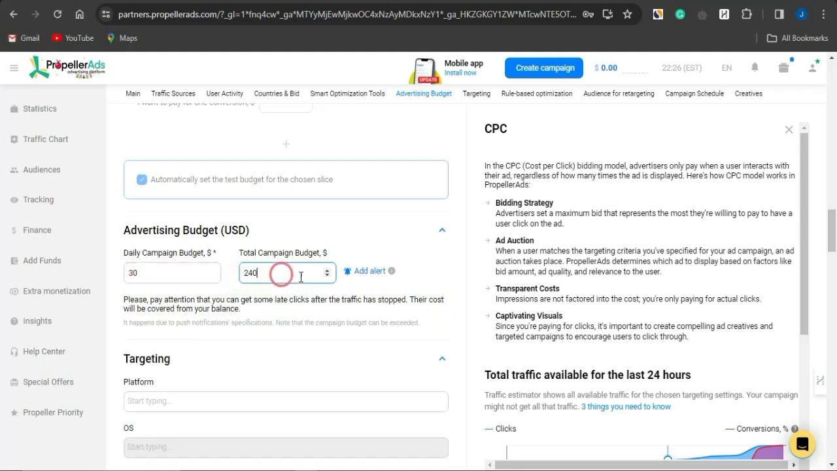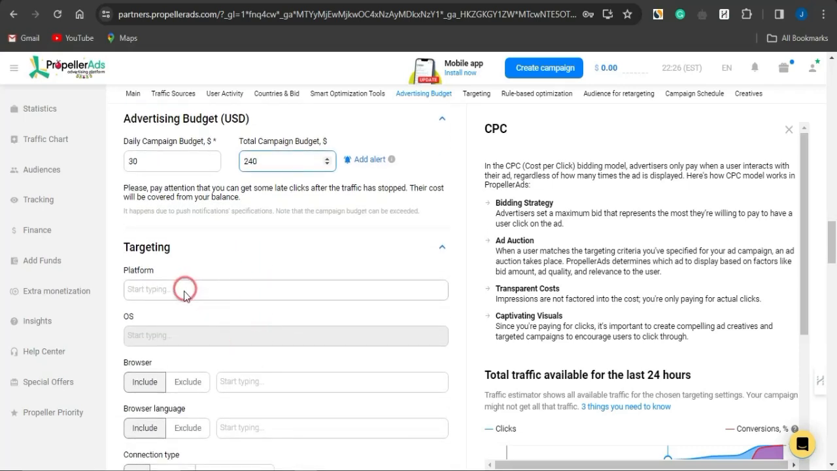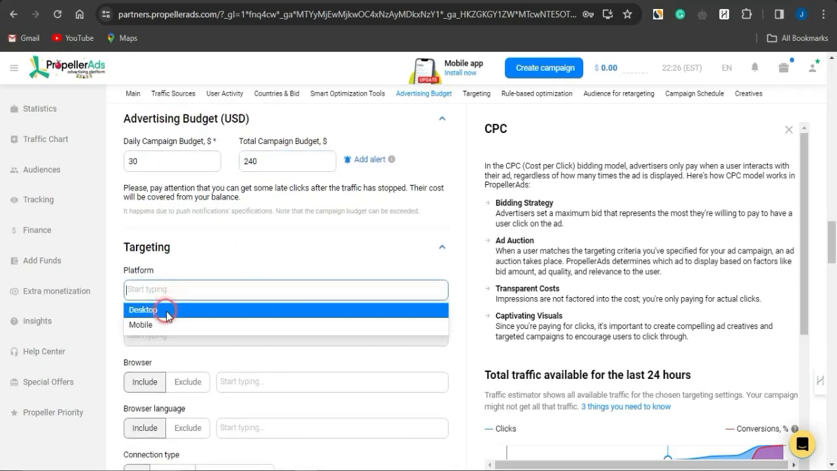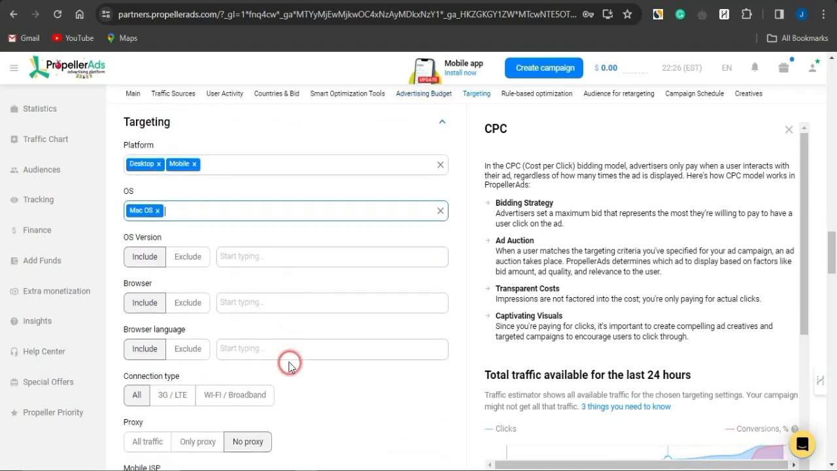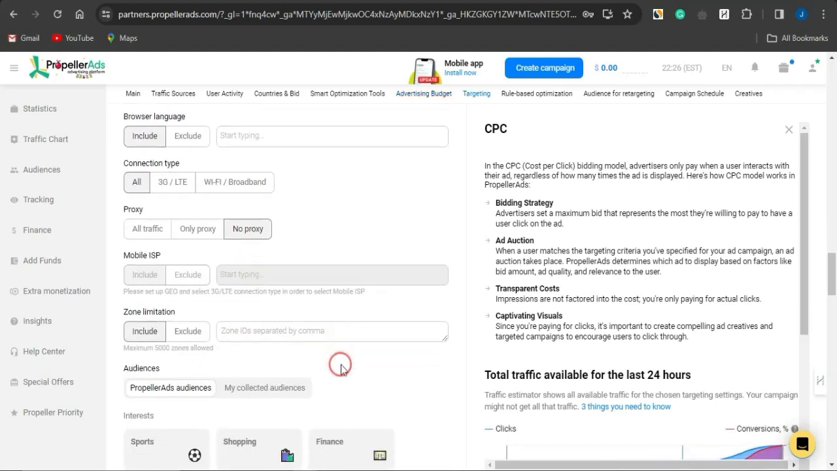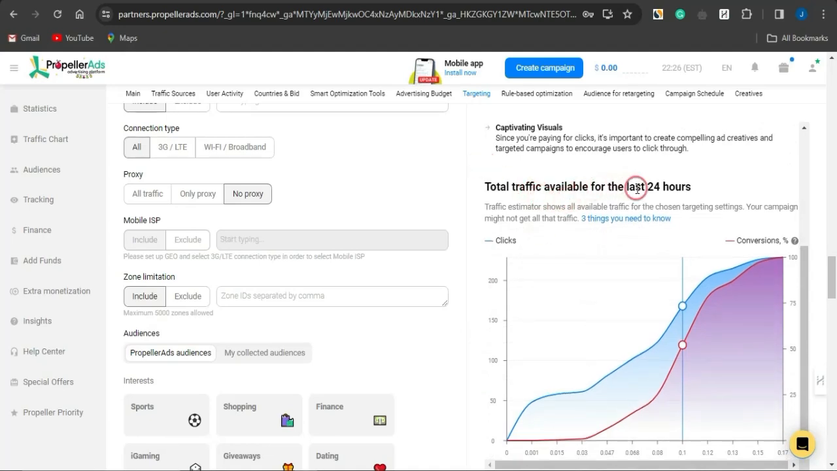So once you do put in your total campaign budget right there, you want to put in the targeting platform. Since that offer is an iOS offer, I'm going to just simply select mobile and desktop. I'm going to select the Mac OS, and right now you can see much more details about the offer right here. We're actually going to be checking out the total traffic available for the last 24 hours. You can see right here that this is the amount of clicks you should be able to get, and this is the amount of conversions right there in the red, about 52% conversion.